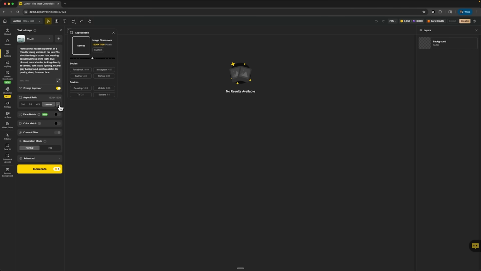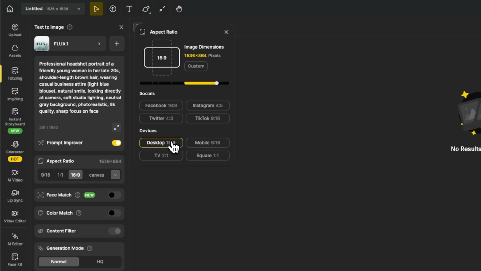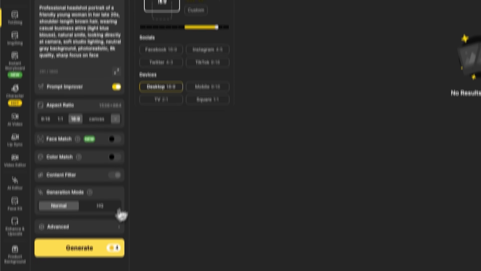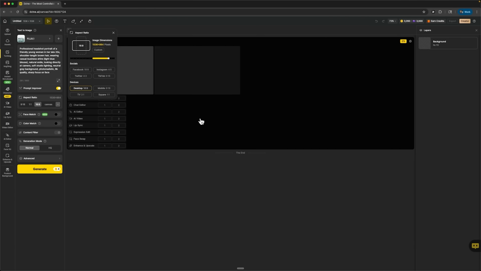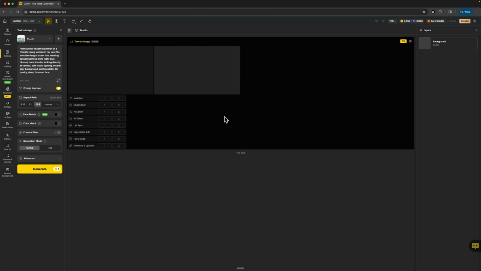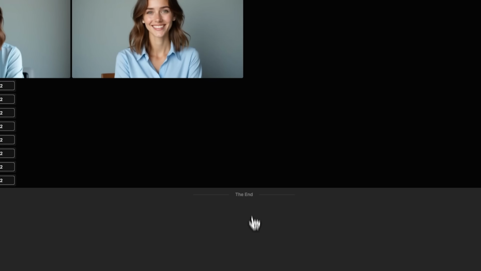Before jumping into lip sync, I'll generate a character using the text-to-image feature. I'll pick an aspect ratio for a desktop video, which is 16:9, and then create an image using this prompt right here. The image generation begins, and after a few moments, I get 2 results. I like this one the most, so I download it. Now we can move on to the lip sync feature.